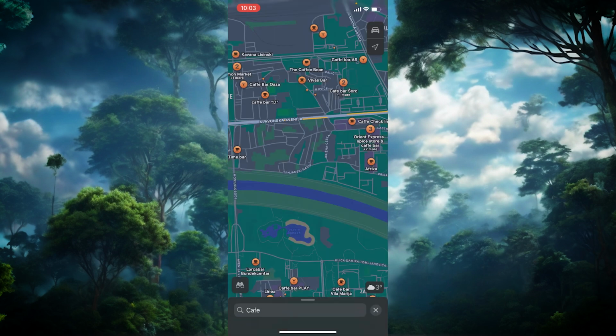You can preload routes to save them for offline navigation. And if you're driving, ask Siri for directions for hands-free navigation.